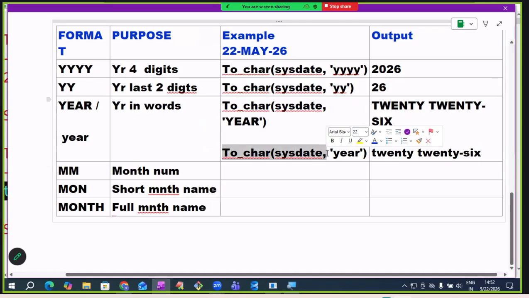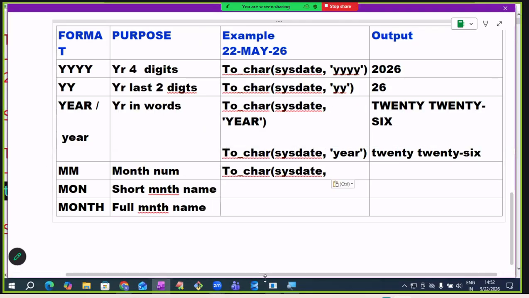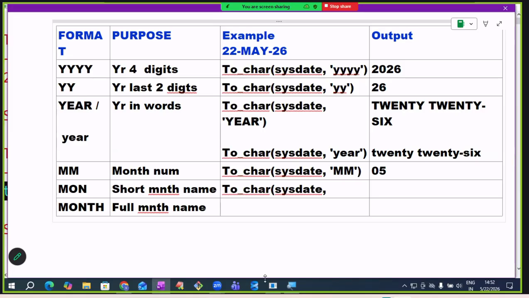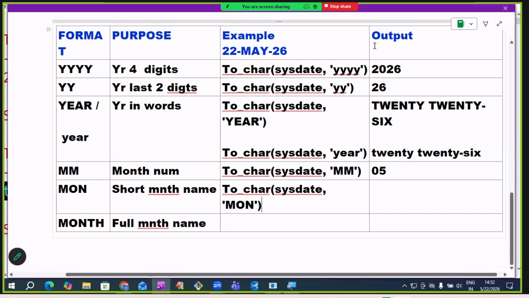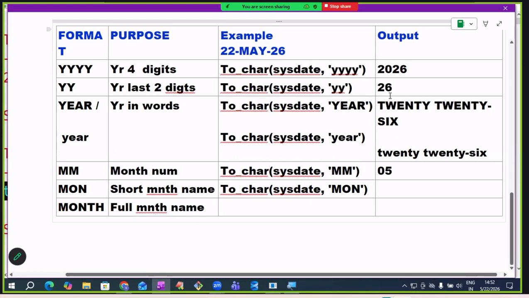To char of sysdate, comma, MM I am writing. Today's date falls under the month of May. May means month number 5. Suppose I am writing MON here. It gives the short month name. For January, JAN. For February, FEB. Like this. Short month name it gives. Because May has 3 characters only, it looks like the full name, but it gives the short month name.